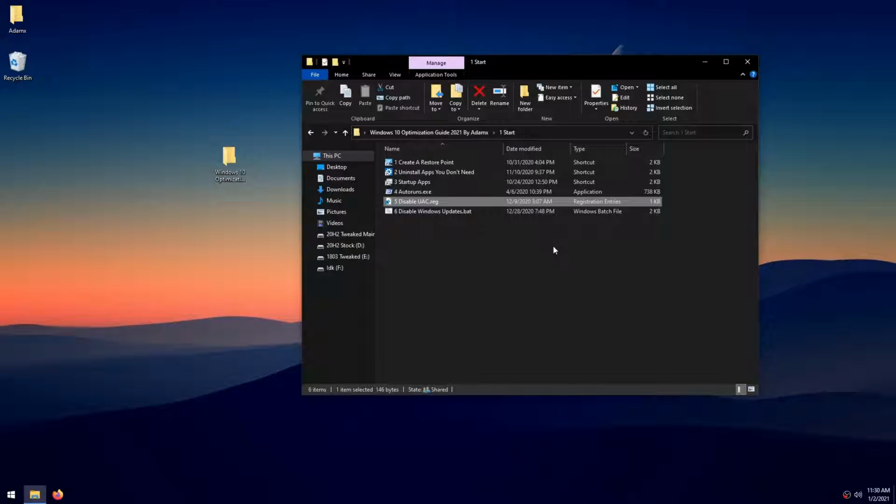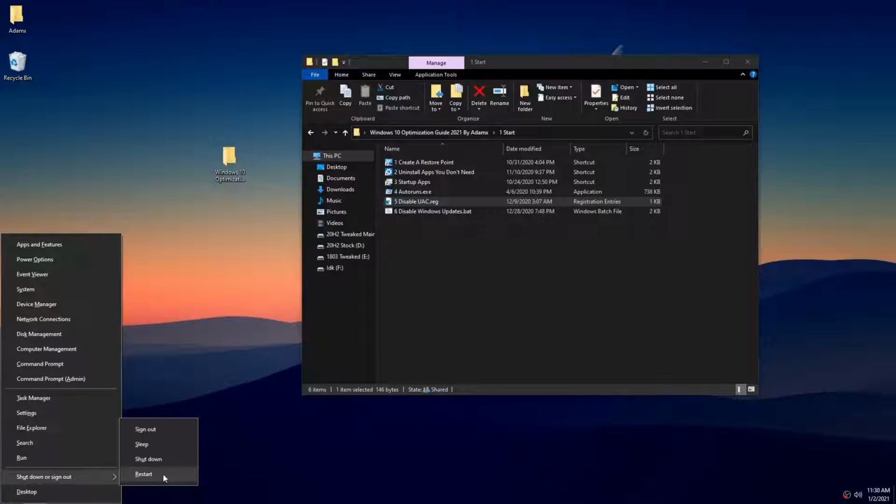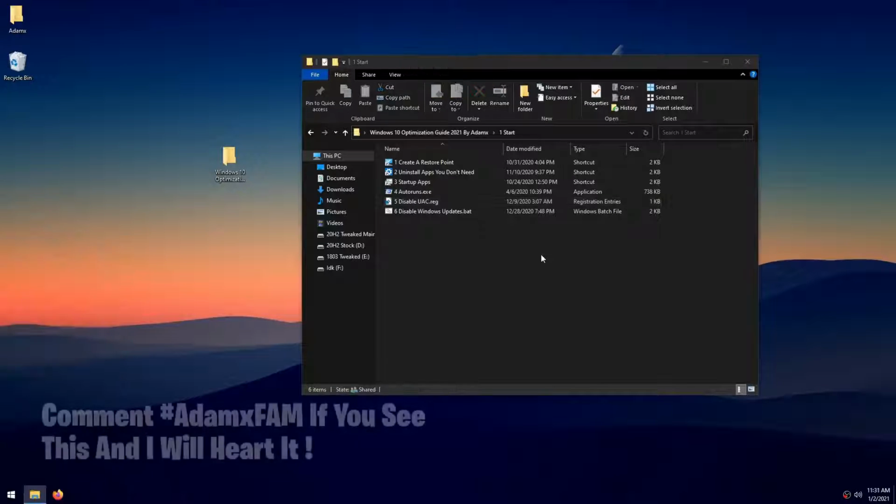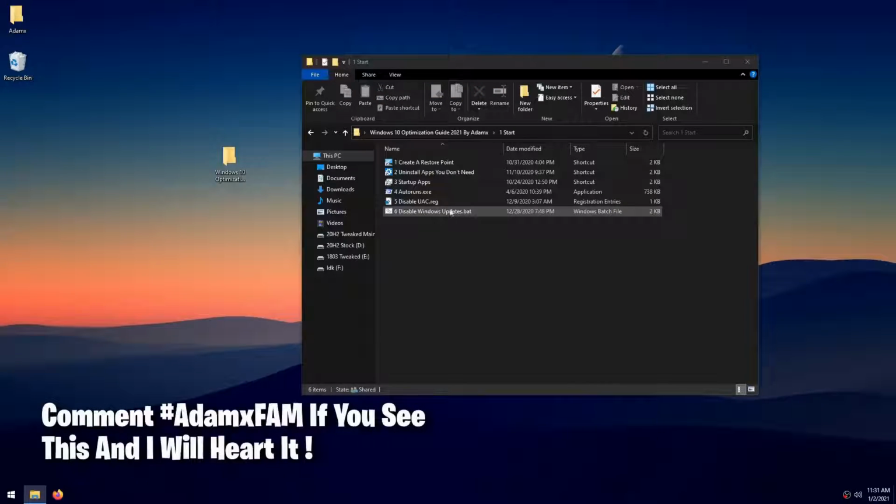So after you run it, you just need to restart your PC for it to apply, and when you do that, you just want to come back here. And when you're back here, you now want to double click on disable Windows updates.